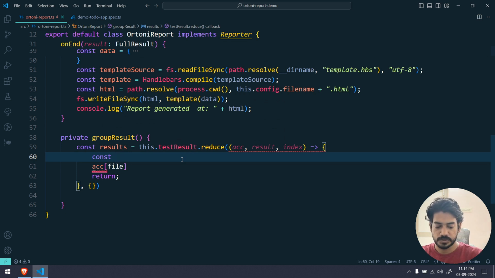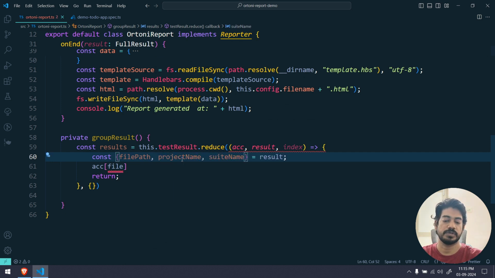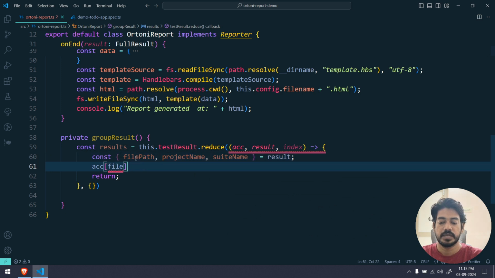Okay, so from this one I'm going to get the details from my result variable, and here I want to get my file path, then followed by my project name, and lastly I also want to get the test suite name. Now we are going to accumulate based on the file path first, so let's make it accumulate of file path, and again accumulate of file path. If there is no file path, I would like to make it an empty object.